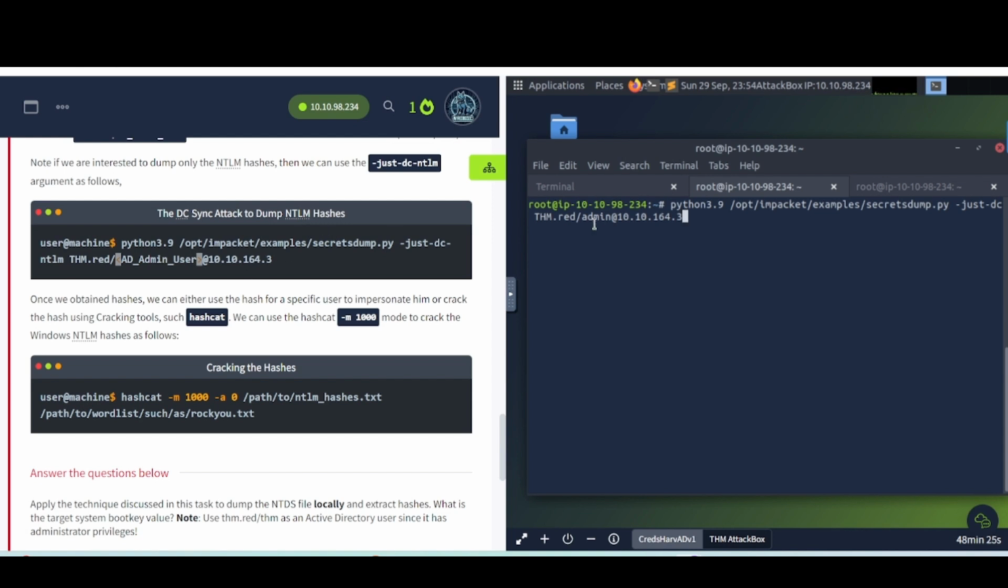Oh, we already did that, didn't we? Oh, no, just DC up here. That's where we need to adjust it. Okay, so dash NTLM. Okay, the password again. We paste.